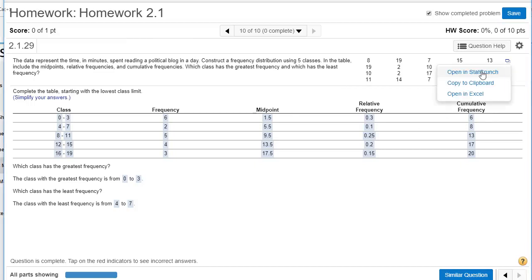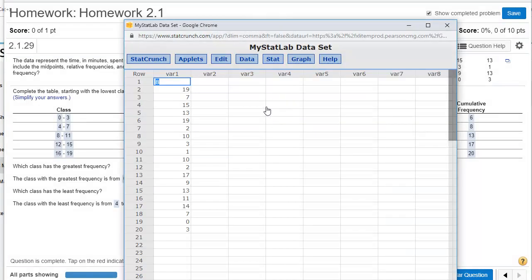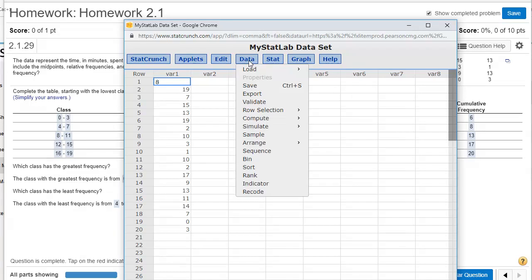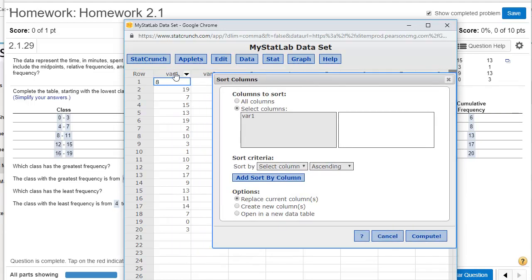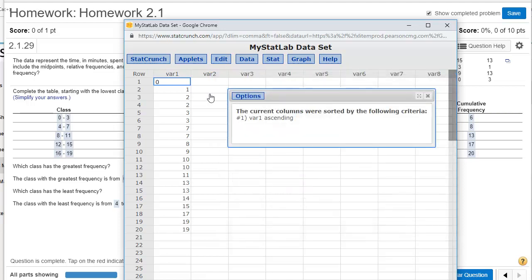So I'm going to click this little window button and choose to open in StatCrunch. And here is my data. Now the first thing I would typically want to do is sort the data. So I'm going to click Data, and I'm going to sort the data. And I'm going to choose var1, so that's the name of my column of data. Then I'm going to select var1 as the criteria and do ascending. I'm going to replace the current column and click Compute, and we can see it sorted the data for me.